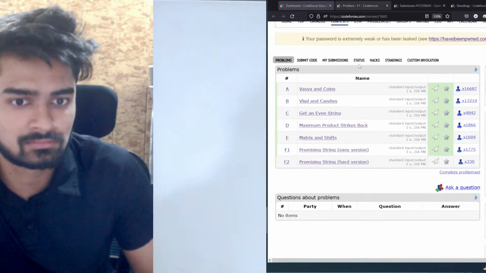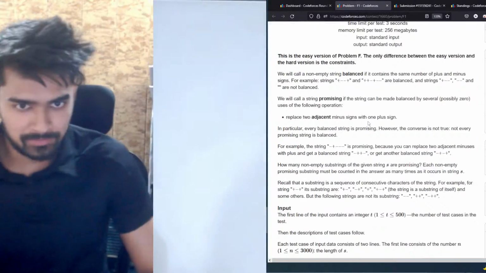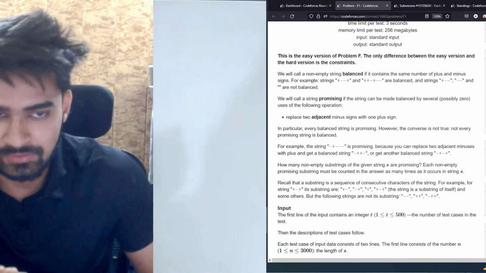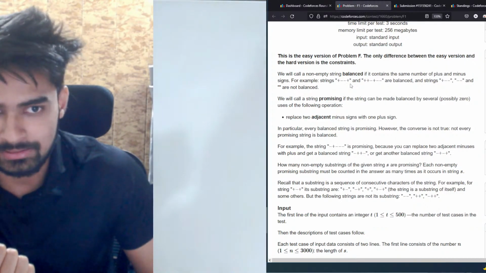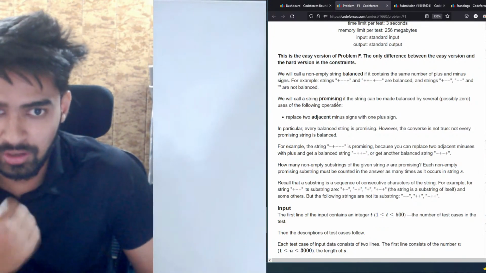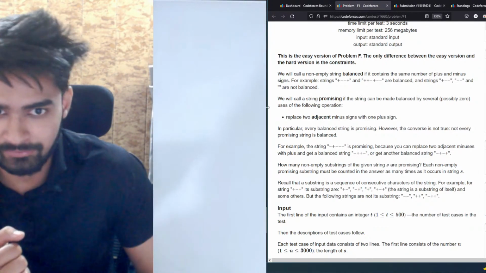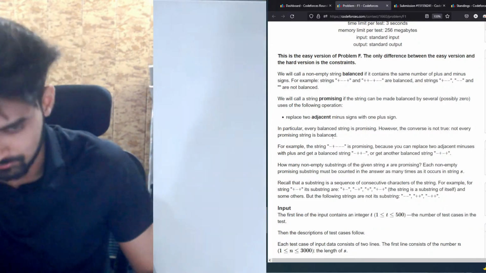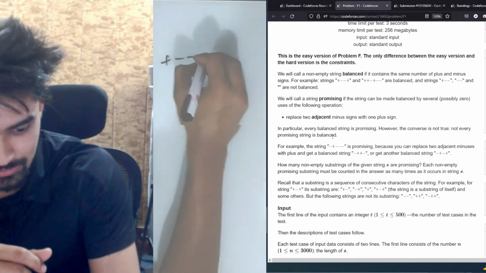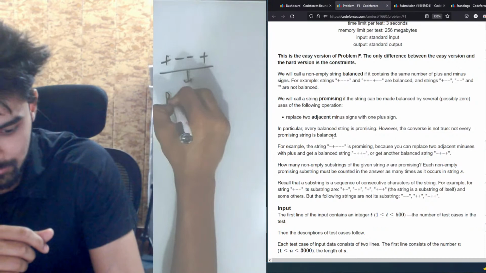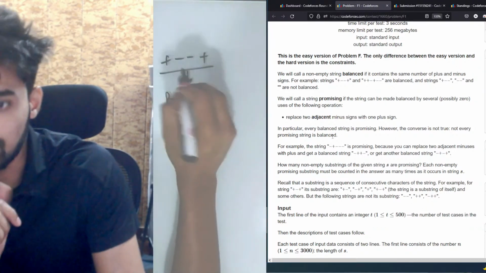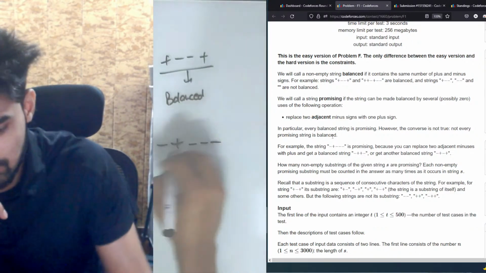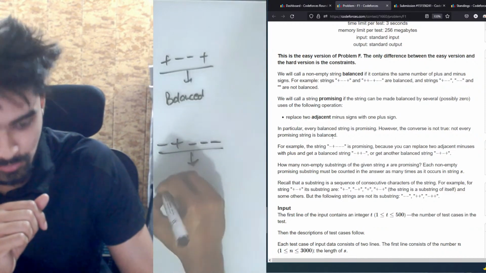Okay, what is this problem trying to say? We'll call a non-empty string balanced if it contains the same number of plus and minus signs. For example, this string has two pluses and two minuses, therefore it is a balanced string. Now, we'll call a string promising if it can be made balanced by several uses of the following operation: replace two adjacent minus signs with one plus sign. So plus minus minus plus is a balanced string because it has two pluses and two minuses. But this one, with one plus, is not balanced, but it is promising.